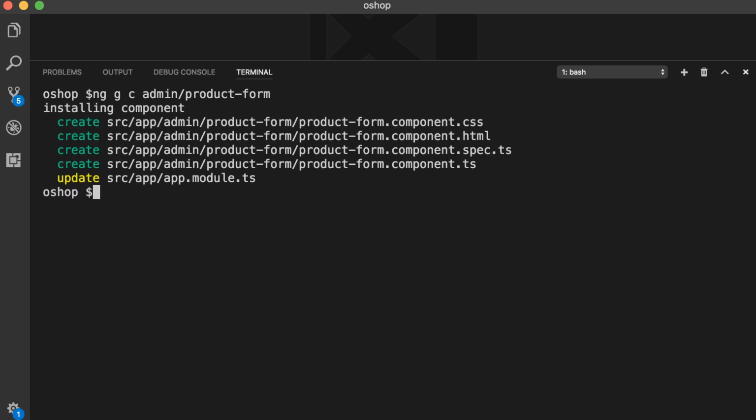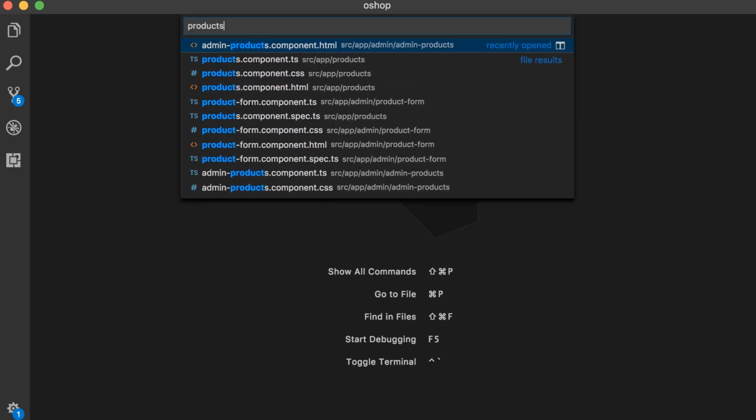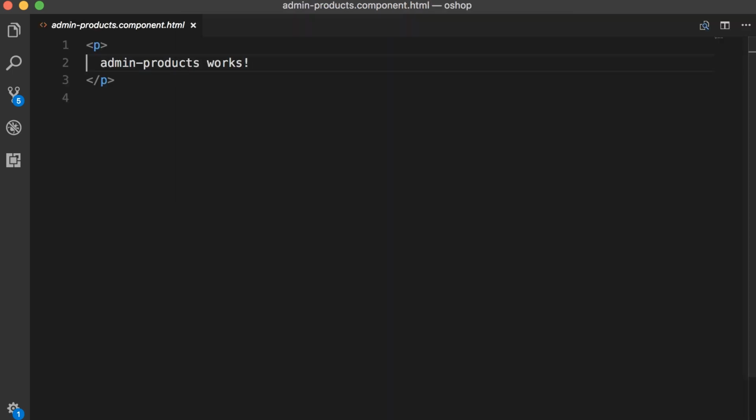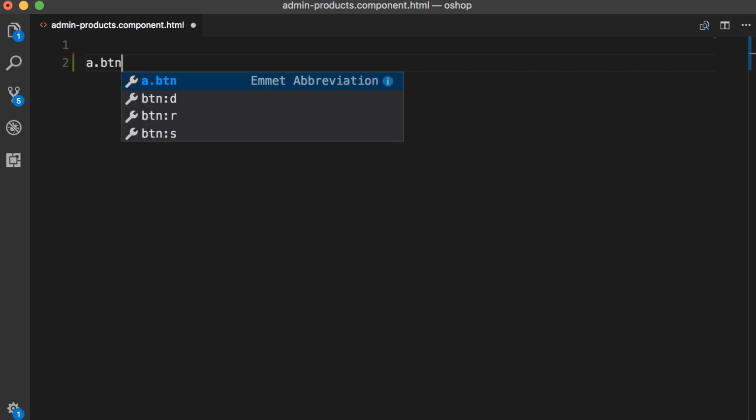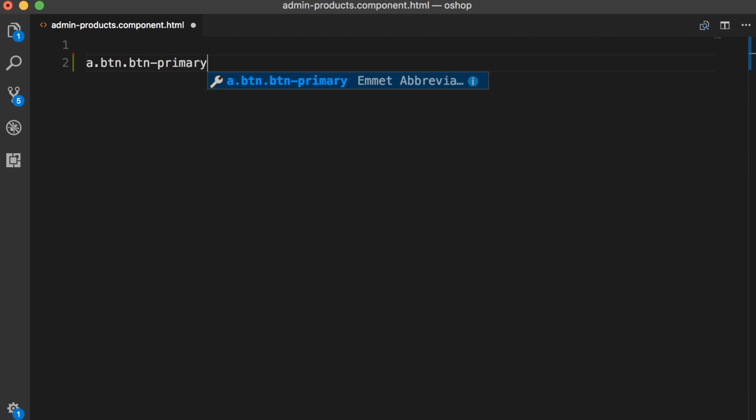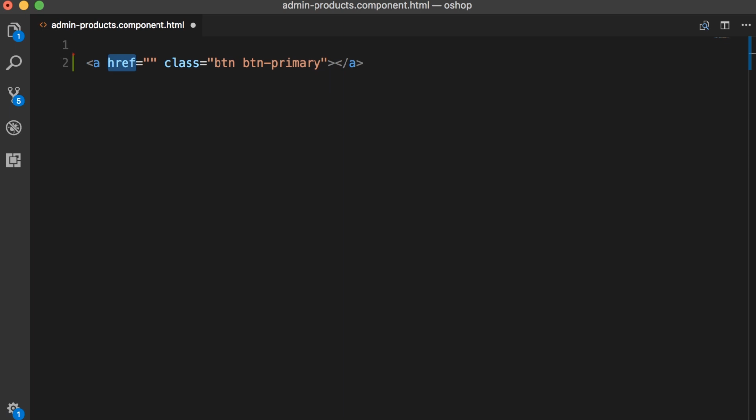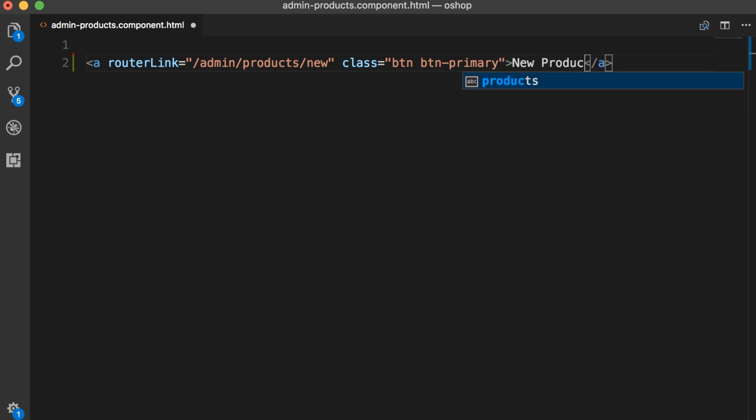Okay. Now I want to add a link on the admin product page that would take the user to this product form. So let's go to products, that is admin-product.component.html. I'm going to delete all the markup here and add an anchor with two classes, btn and btn-primary. We want to make it look like a button. Okay, and now instead of href, we're going to use router link and send the user to /admin/products/new. And let's call this new product.